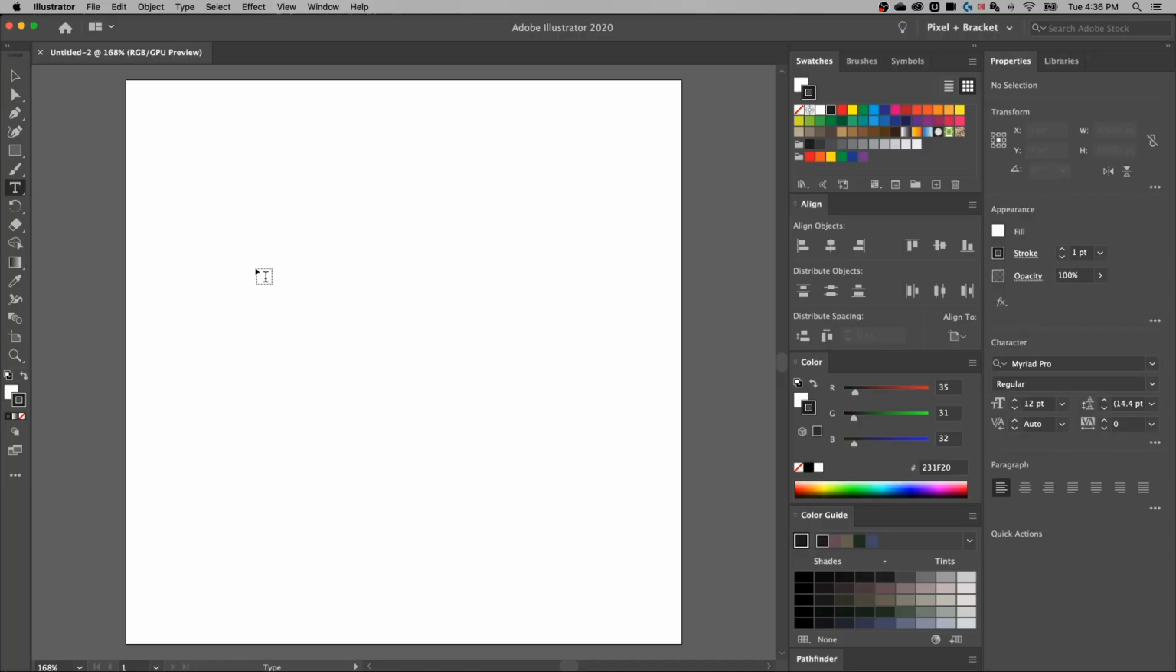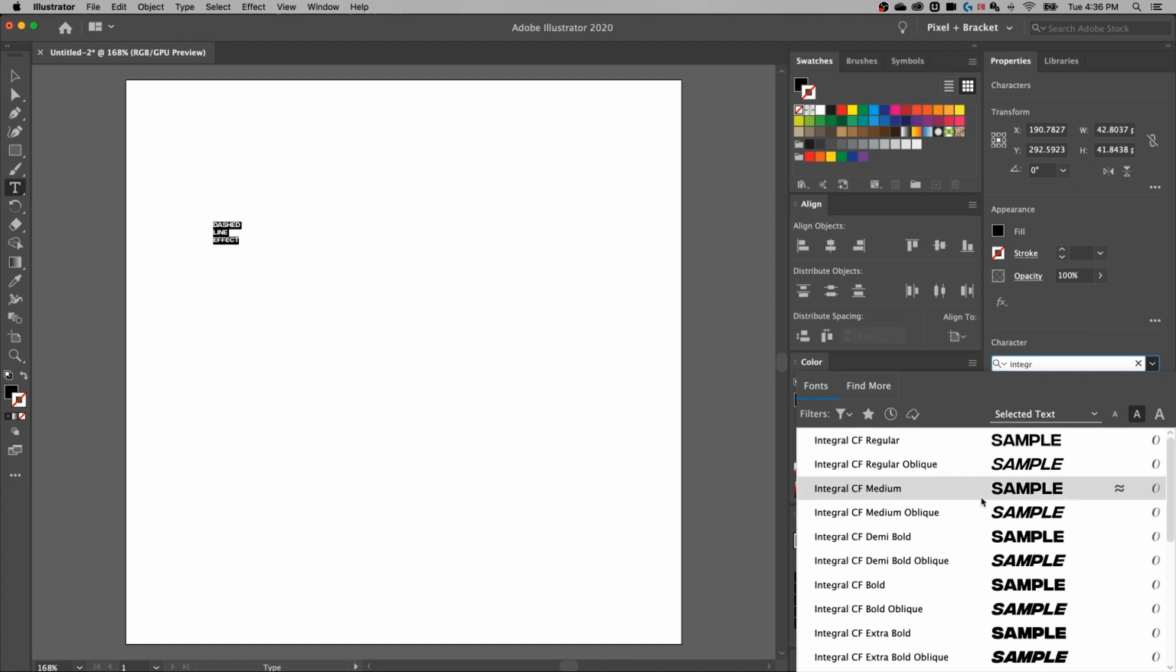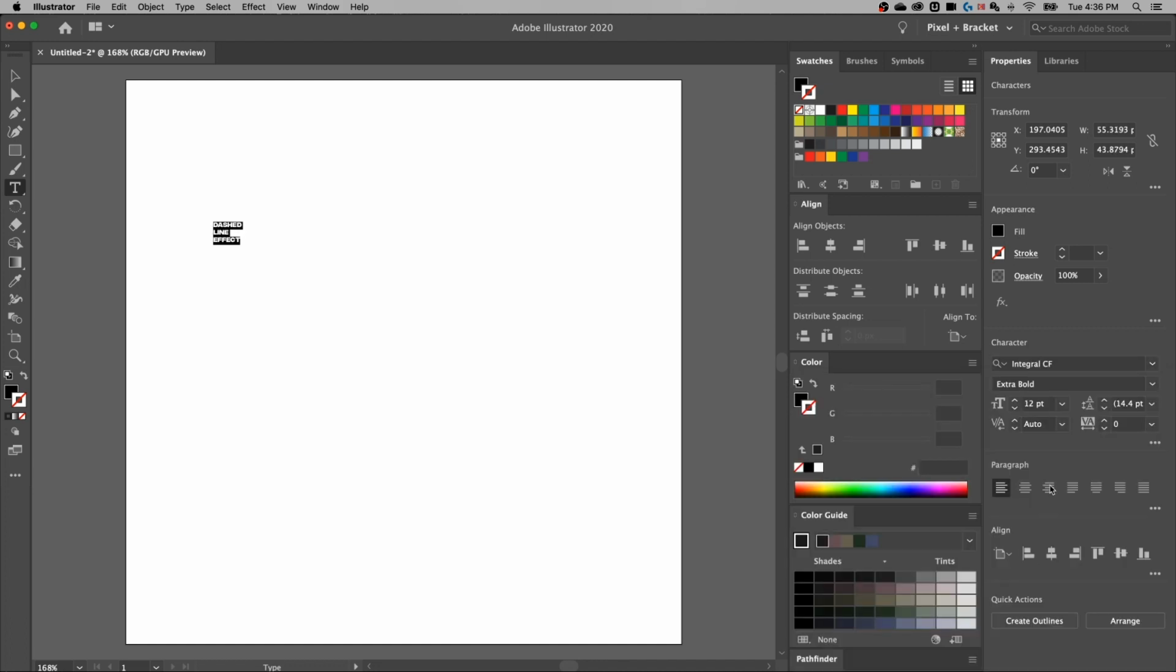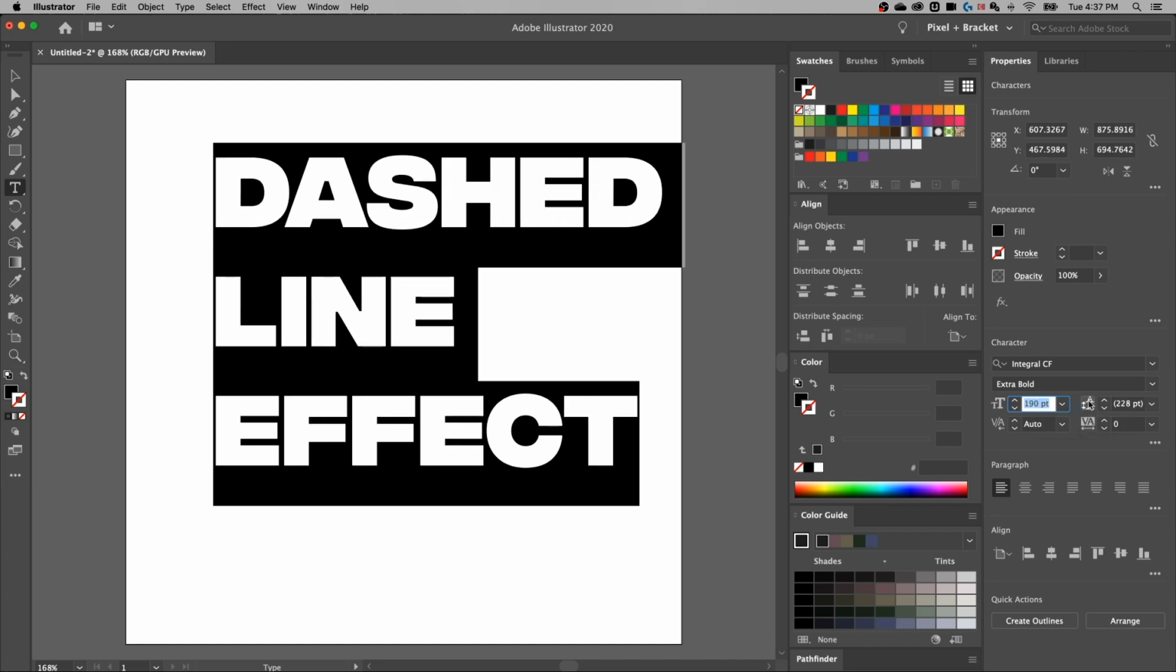T, pretty easy, it's the type tool. I'm gonna go ahead and just click on my document and we will add dashed line effect or dashed line text effect, something like that. Anyway, I'm gonna select this text and we're gonna make it a little bit bolder, right? Integra is a neat font for that. We're gonna do extra bold and we're gonna increase its size so I can see it out here, like so, and you guys can see it as well.